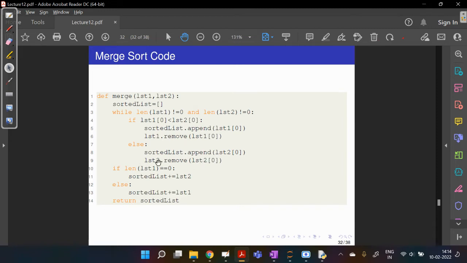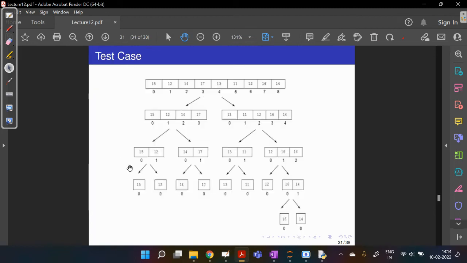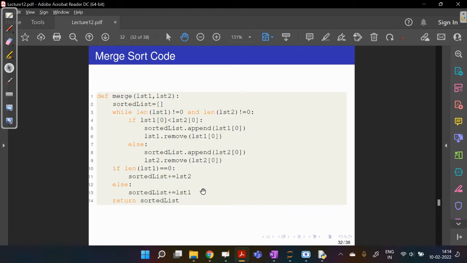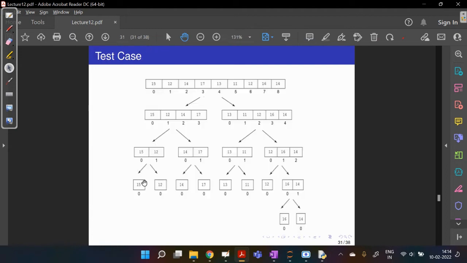And this process will be continued till list 1 length and list 2 length are non-empty. It will be running till that. When it becomes 0, then it will stop. So after that it stops. We are removing list elements from the list every time, no? So similarly it will be merging these two, comparing and doing.